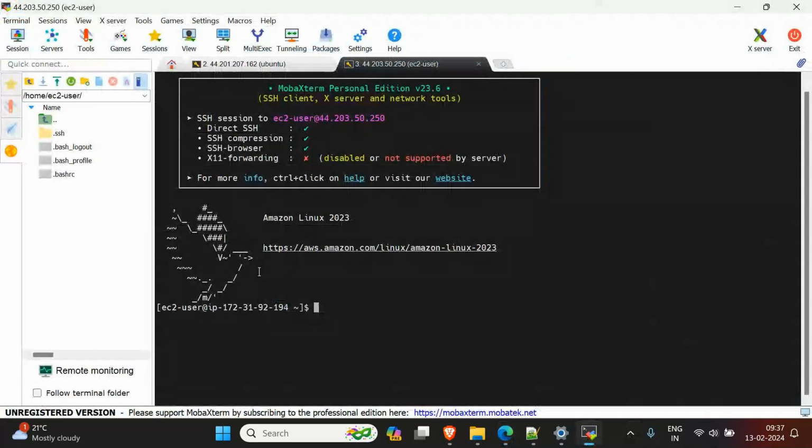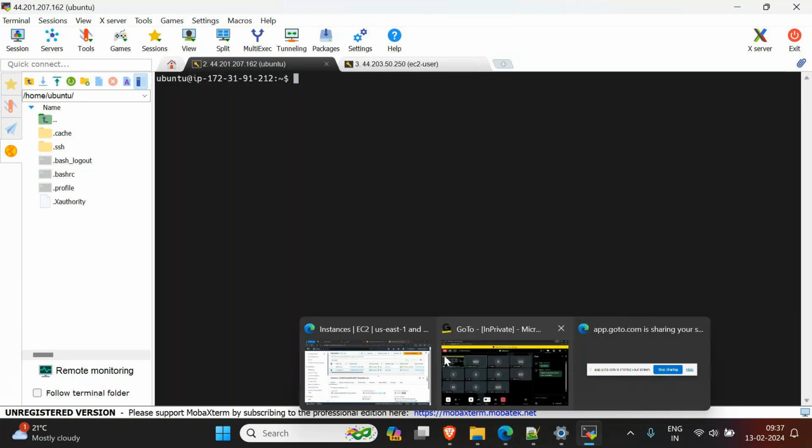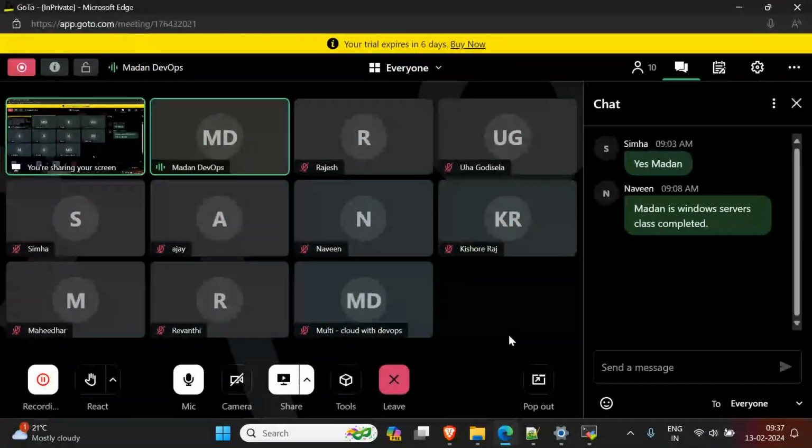We have two tabs now. One is for Ubuntu, one is for Amazon Linux. Both are two different EC2 instances running on the cloud in one of the data centers, right? And we are now connected. Now you can install whatever software you want on the Linux machines. Like yesterday we connected to Windows servers, similar way we can connect to our Linux machines. Any questions till now? I have not done anything differently, same thing I have done. Hopefully no questions.